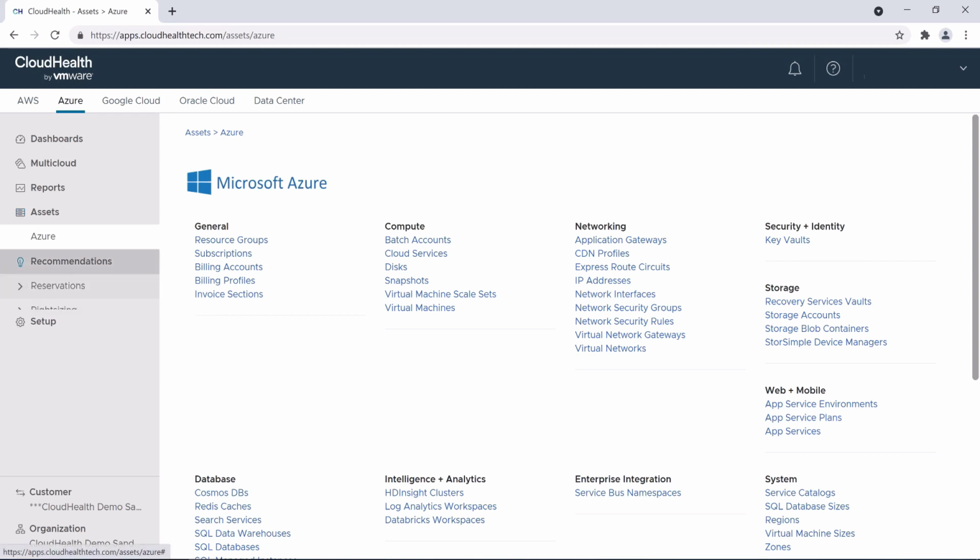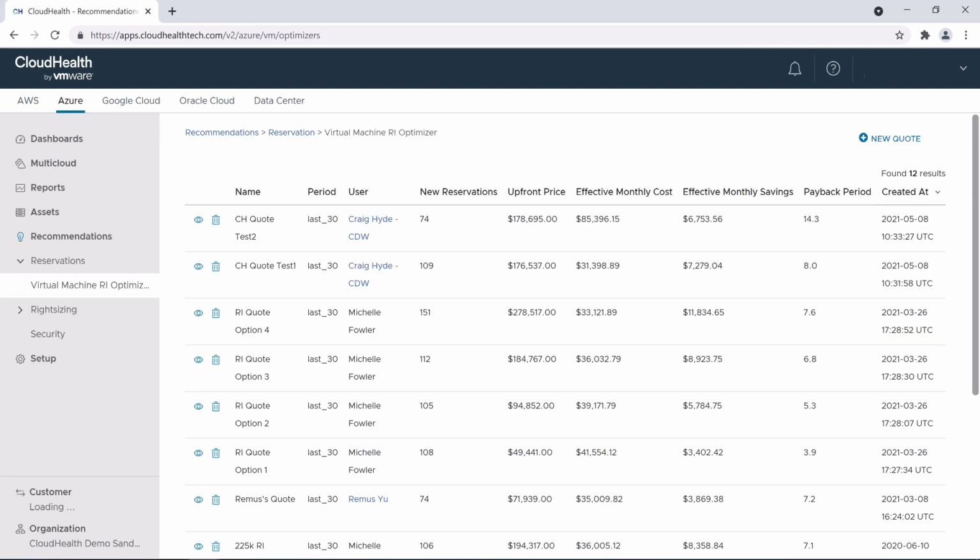The next section of the navigation menu is the Recommendations section. This area provides you with recommendations for purchasing reservations, right-sizing virtual machines, and optimizing your security settings. Under Reservations is where you'll find the Virtual Machine RI Optimizer. This can be used to help you determine your reservation needs, help you build out quotes, and help determine your CapEx budget for any upfront reservation purchases.